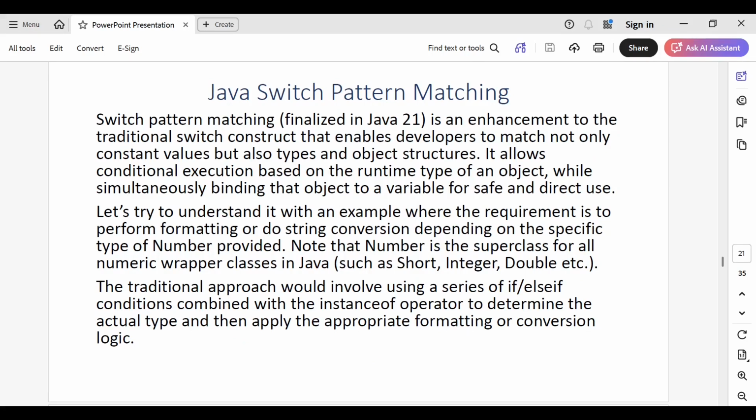So in this video, we'll discuss one enhancement to the traditional switch construct, which is known as switch pattern matching, and that was finalized in Java 21. Switch pattern matching actually enables developers to match not only constant values, but also types and objects.